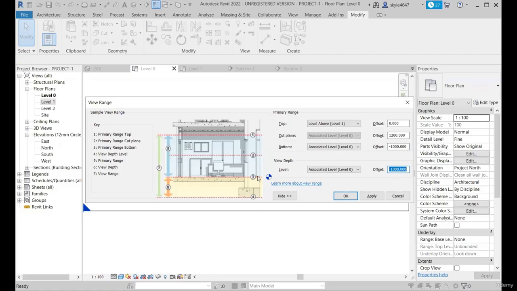So view depth is nothing but the difference between the bottom plane of the primary range and the view depth level, that is 3 and 4. Previously it was 0, as the bottom level of the view depth and the primary range bottom level were set to level 0 with offset 0. So that's why there was no difference. Now it's set to -1000, so we are able to see this.